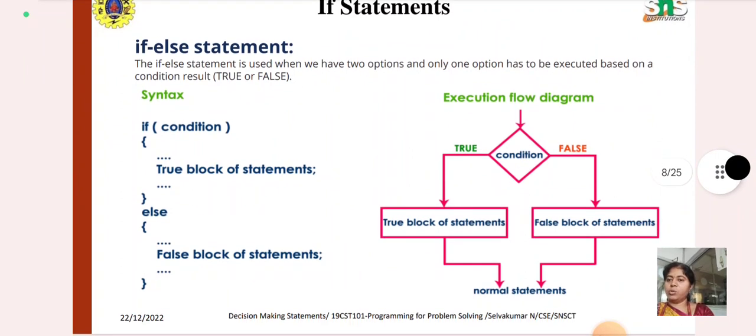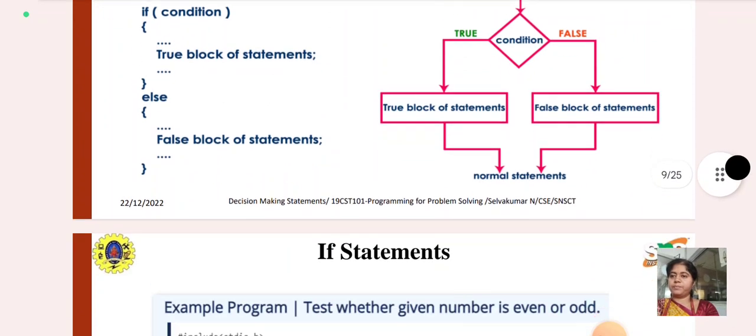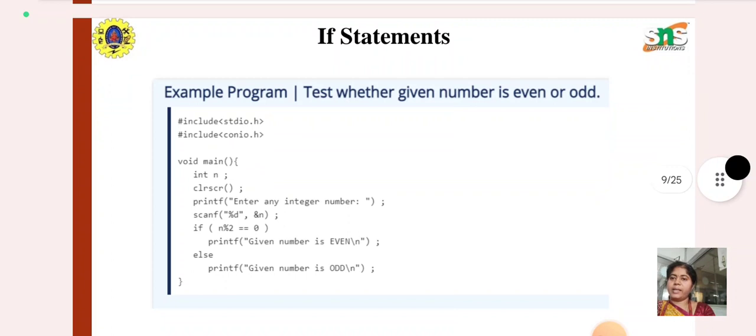Next we will see if else. Initially the condition will be checked. If it is true, a certain part will be executed, else the next part will be executed. This is the syntax and flow chart for the if else statement. This is an example program.